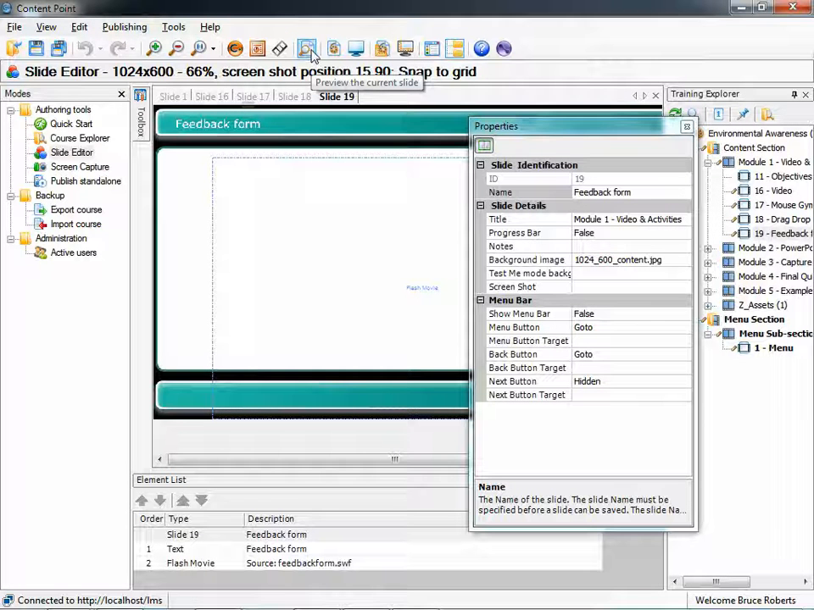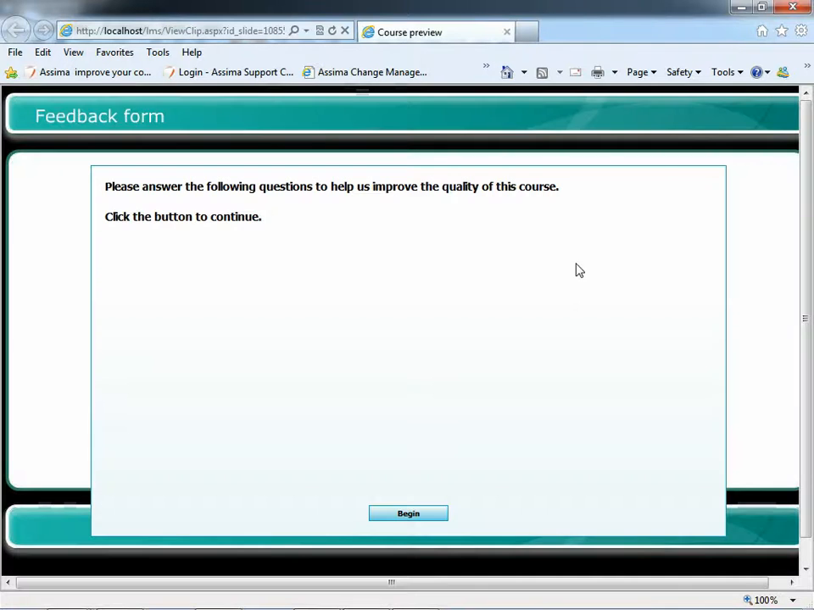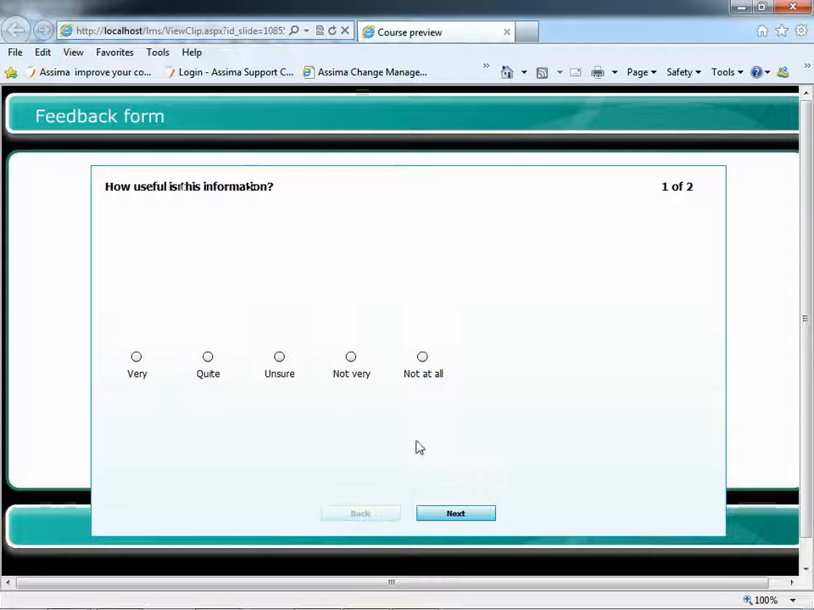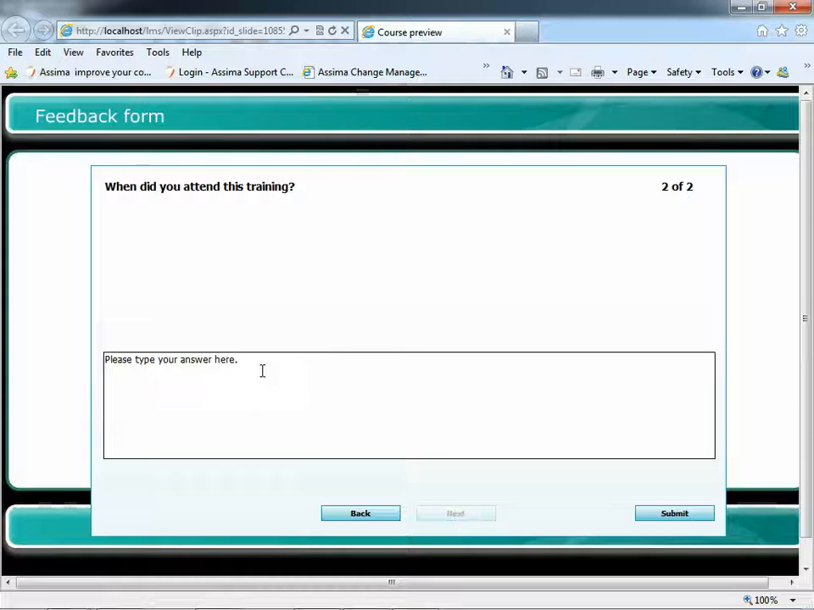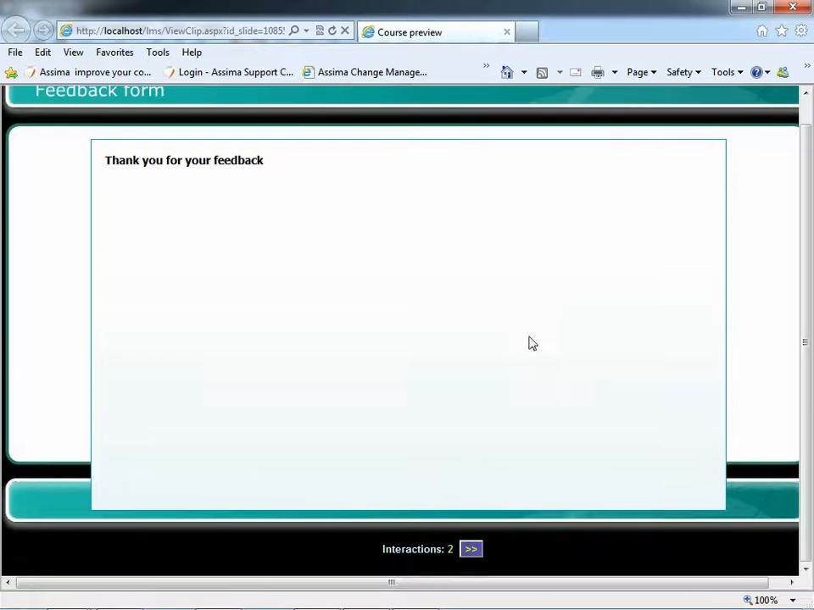and we'll have a little preview of that feedback form. So again, the preview, the current slide icon at the top, or you can press F12 if you wish, and you can see that our feedback form is a little bit large, so we could change the height of that quite easily. We'll click on begin, and here you can see the how useful is information. So we'll have I'm not sure, and click on next, and when did you attend this training? Again, we put in today, and submit. There we go. Thank you for your feedback.